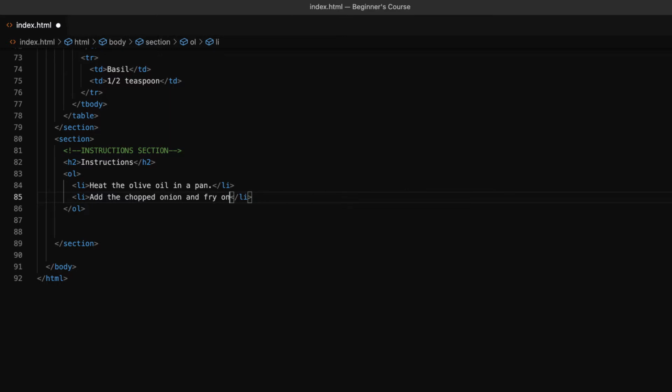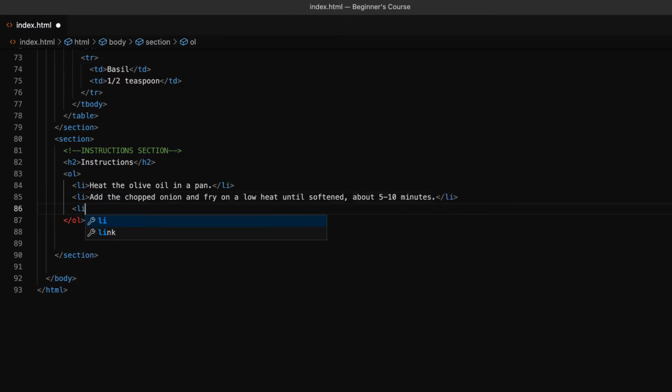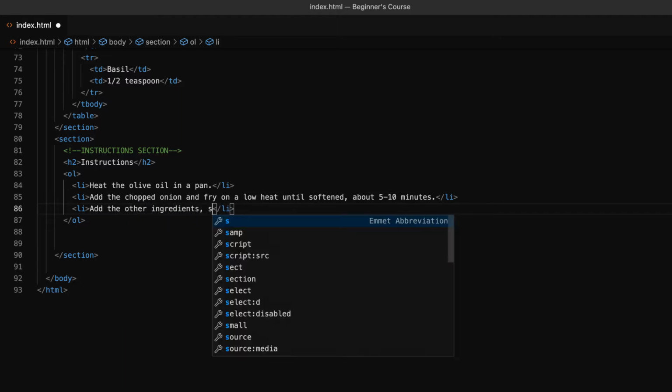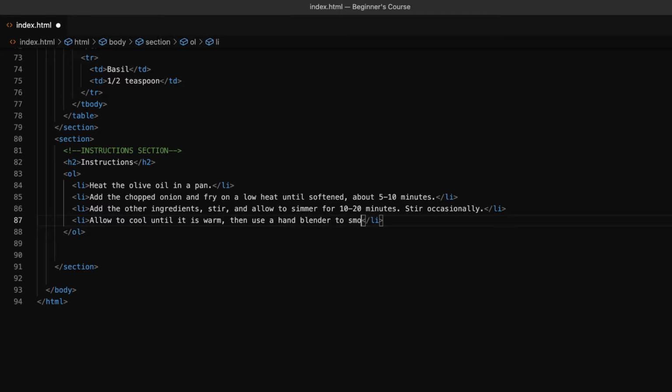We will place each instruction as an additional list item. As the list items are within the OL element, the browser will number each list item sequentially. The first list item will be number 1, the second number 2, and so on.